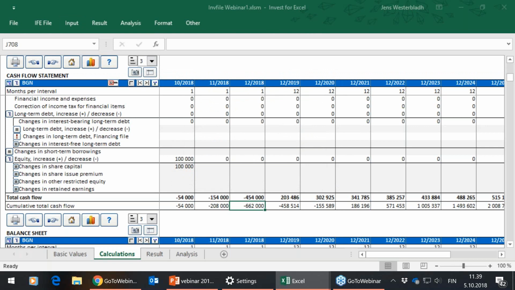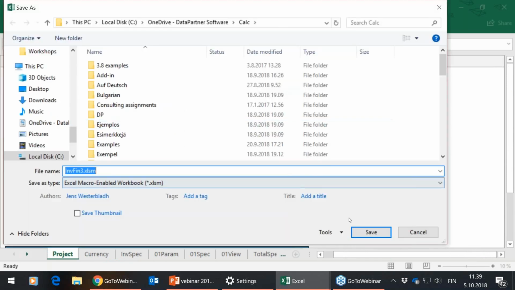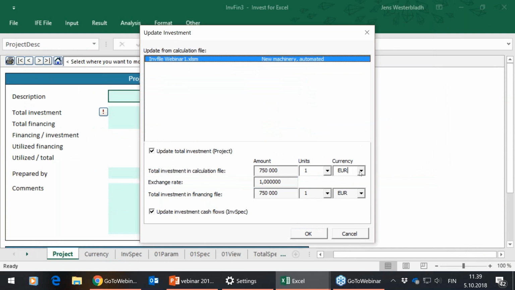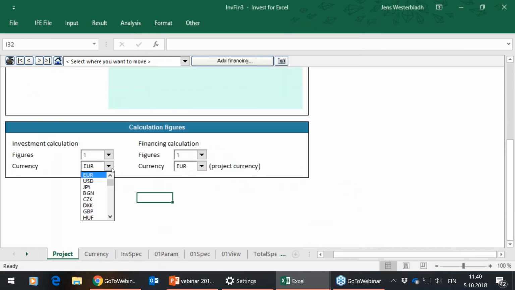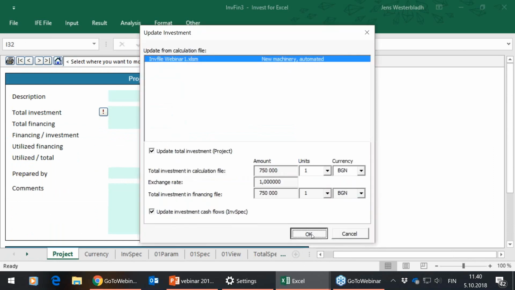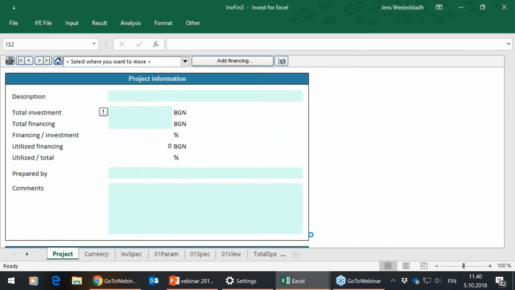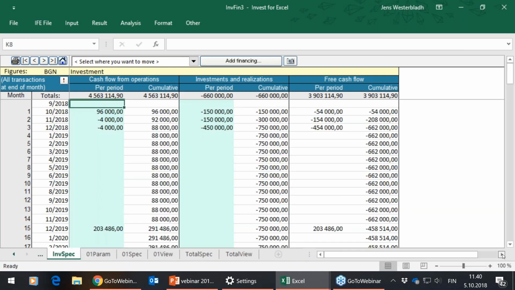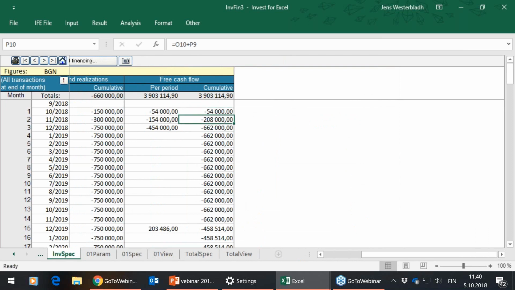It opens now, and I can name and save it, and I update to get the numbers from the calculation. I can have different currencies, but I will now make it in the, let's see, I have to make it here. PGN and PGN. And then I update like that. So what it did now, it's copying the cash flows from my calculation so that I know when I need the money and how much I need.